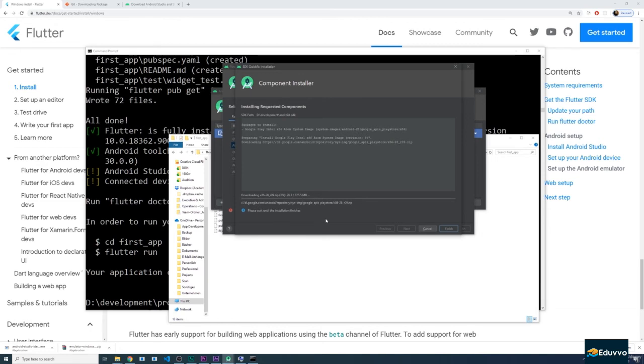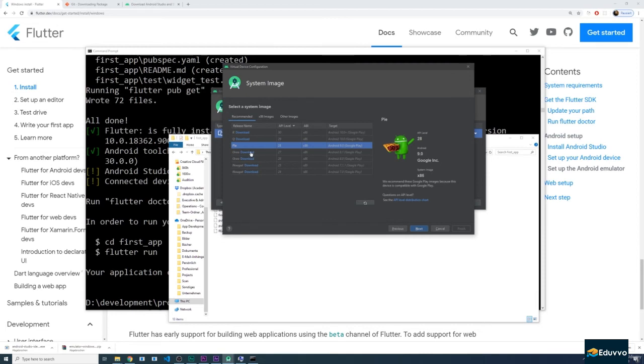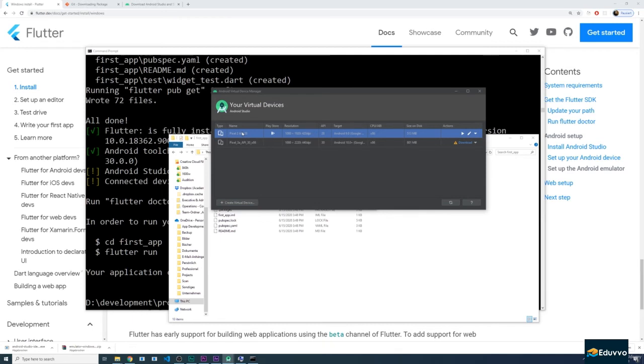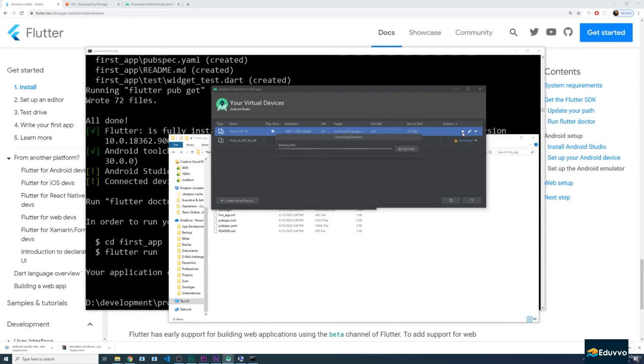So again, another download for which we have to wait to finish. And with that completed, let's click Finish. Select this downloaded image now and click Next. You can leave all the other default settings here as they are and click Finish again. And this will now create a new emulator. We can now launch this emulator by clicking this play icon here. And this will spin up this virtual device and launch it so that we can run Android apps on it.